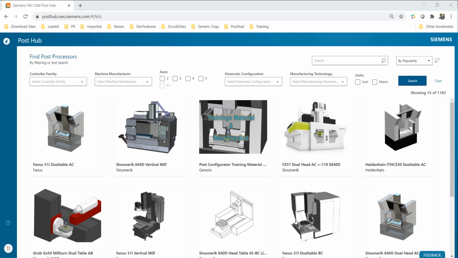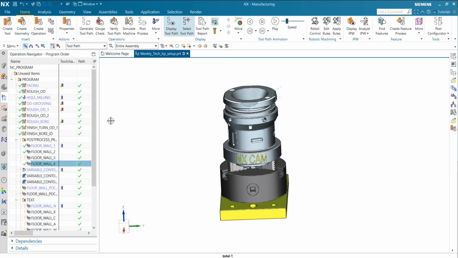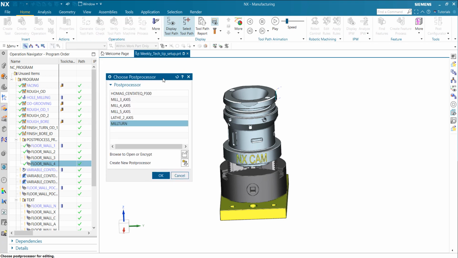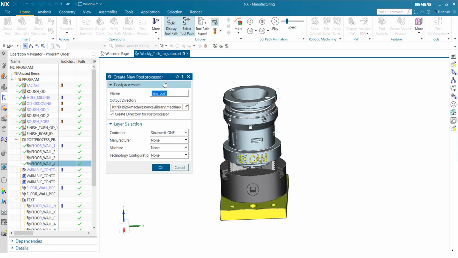Let's go into this cool feature of multi-chain. Basically, I have a Millturn part here, and so I have a Millturn machine, and I also create this post processor without any machine tool model, just to show you the features. That's not mandatory to have the machine tool model. It makes it easier at some point. So let's create a new post processor.